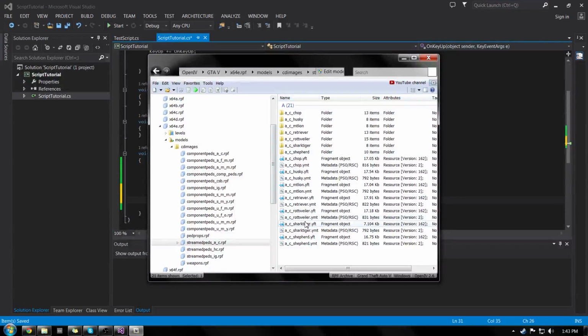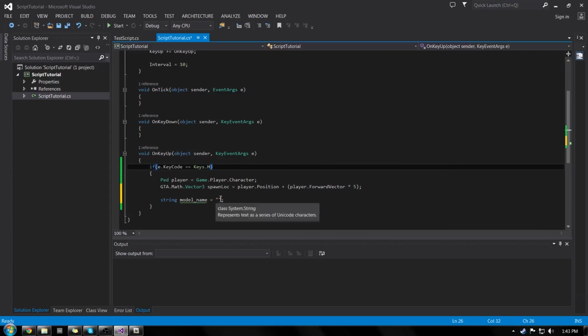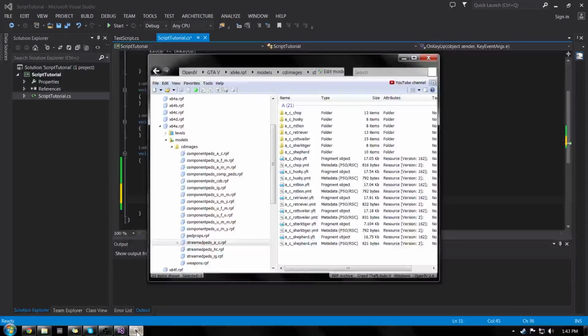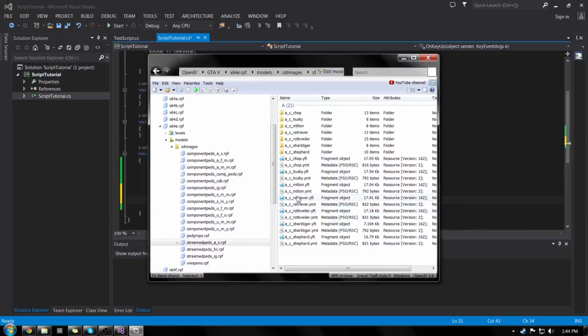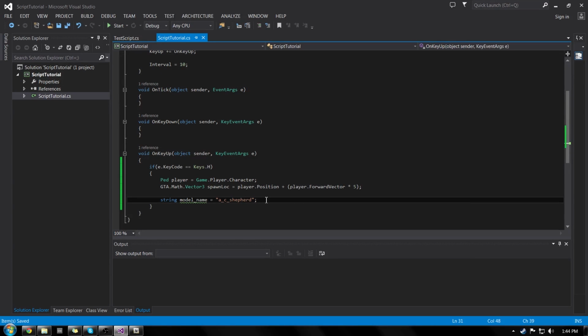And I already have one, and that would be the A_C_Shepherd. And all we need to do is plug that in, A_C_Shepherd. Make sure you spelled it right. I made that mistake before. So, Shepherd. And I almost made it again. Double check. Yep. Okay. So great. So now we have the model name that we're going to reference when making our model.